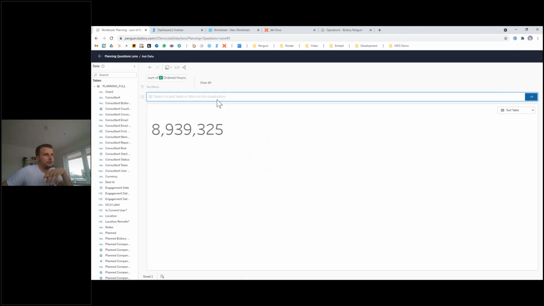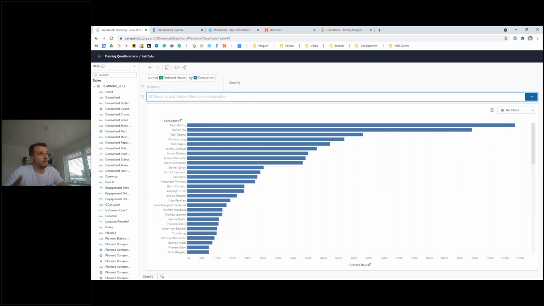In this case, it's a really large number that doesn't mean very much to me. That's because the thing I'm actually interested in as a user here is how this gets broken down by consultants. So let's type in by consultant. Again, Tableau is really good at taking that data, visualizing it, giving me answers to questions. I can see how many hours our different consultants have delivered.